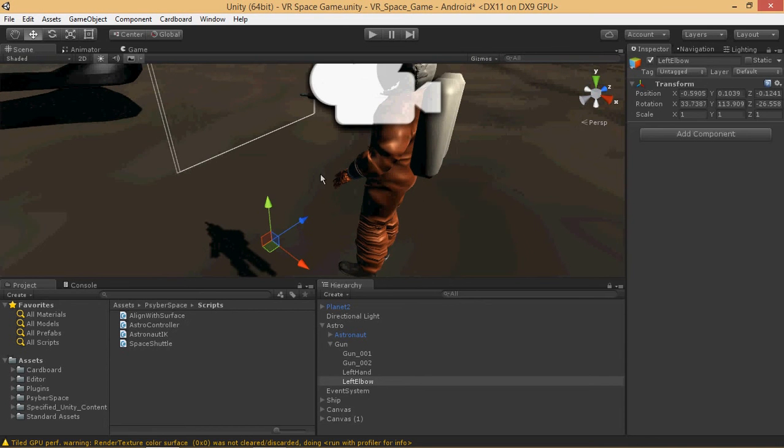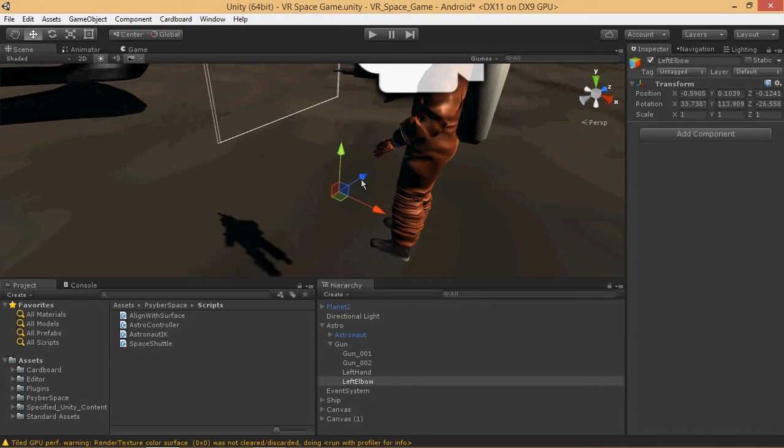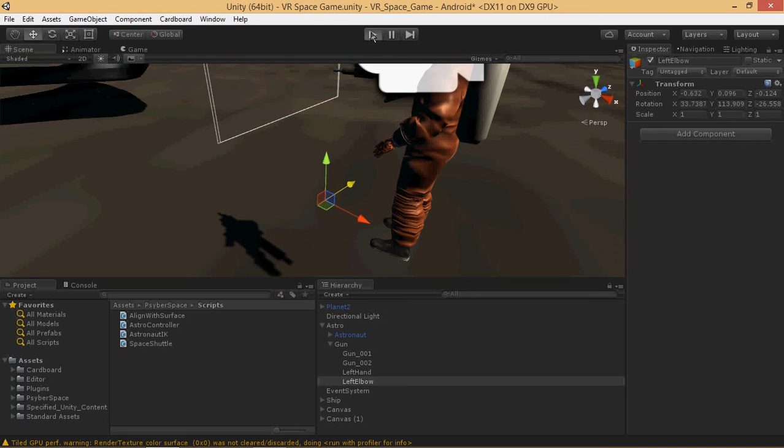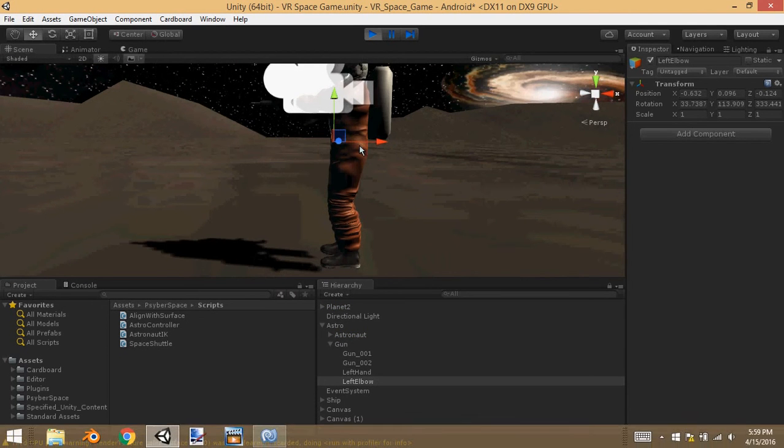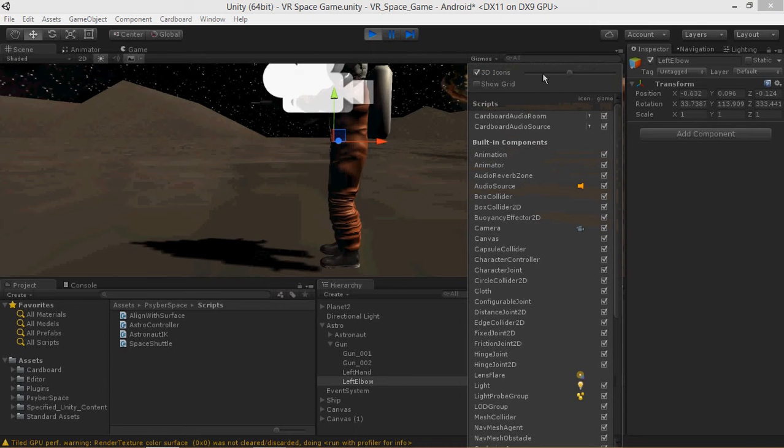I'm probably going to move it a little further, because the closer it is, it might look a little weird. And then I'm going to take a look at that in the scene again while it's playing, just to see how it looks. You know, I'm going to take these gizmos.